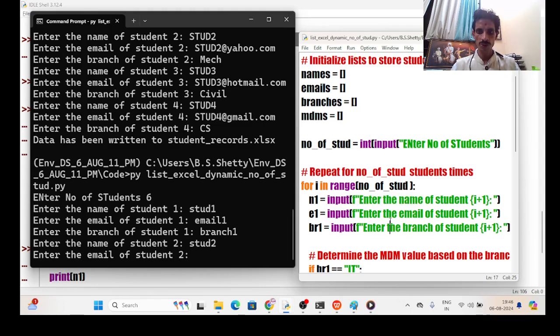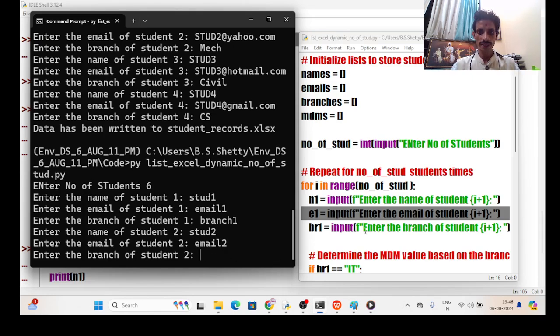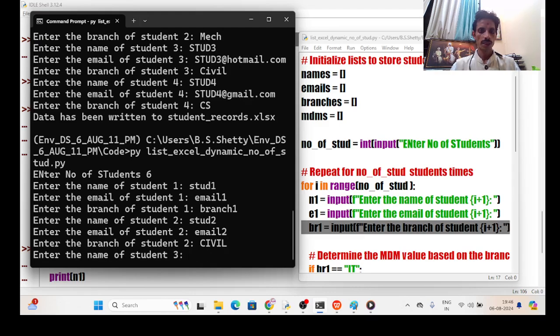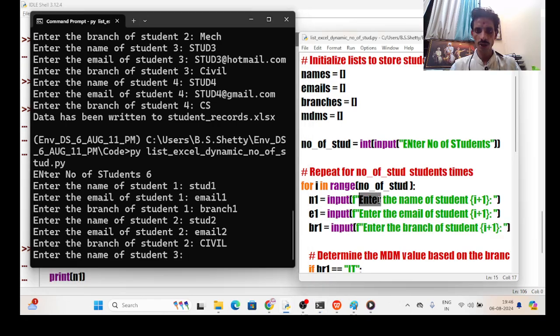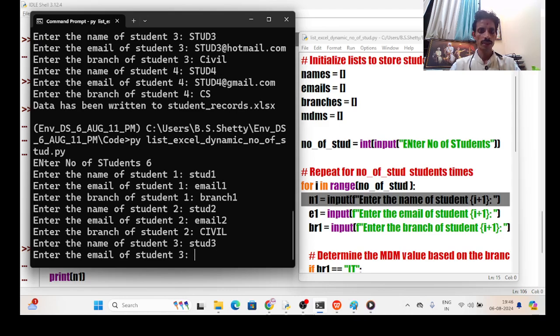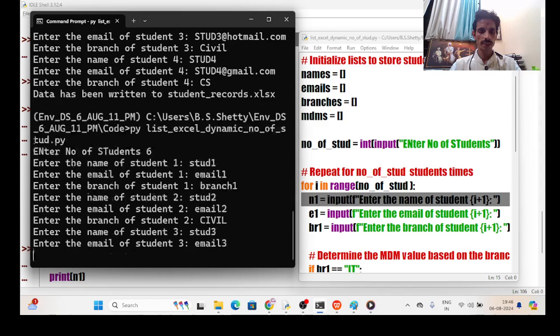Now enter email of student 2. So I write email 2. Now enter branch of student 2. I write here civil. Now when i is 2, it becomes 3. Again I got the same message for enter name of student. Here stud 3, email 3, and here I write mechanical.